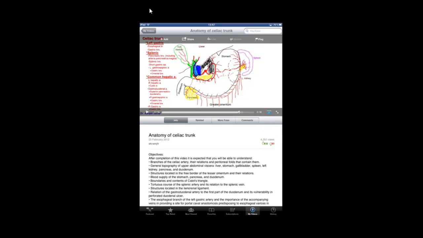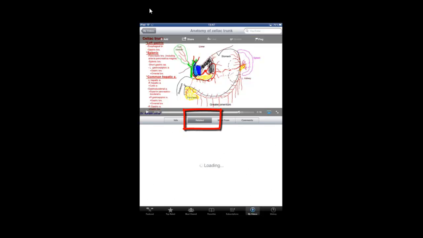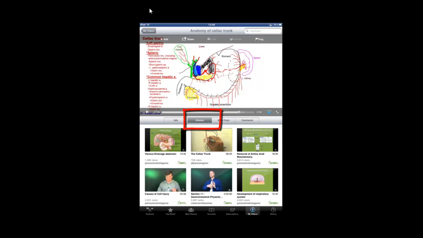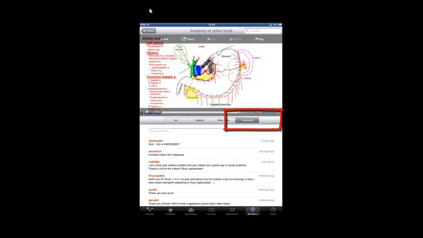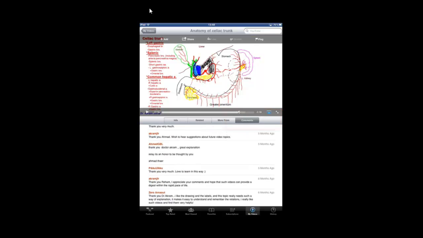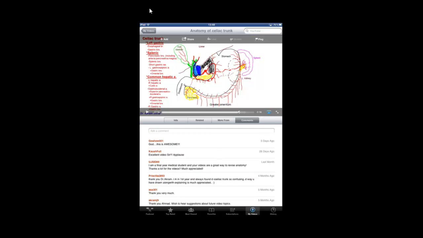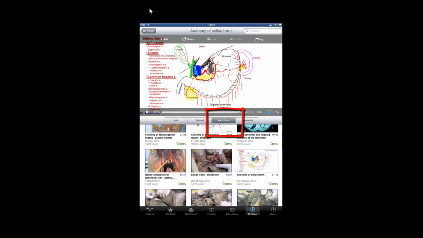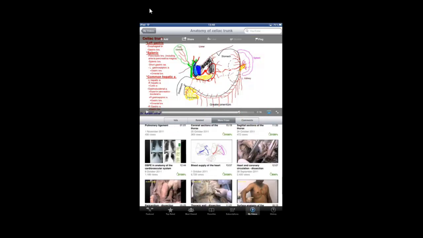And of course, through this app, you can browse related videos. For example, here videos that are related to the blood supply of the abdomen and the celiac trunk and the stomach. You can also view the comments of the viewers, and you can add your own comments. You may ask questions and start online discussion. And also you can see the other videos that are provided by the same channel.